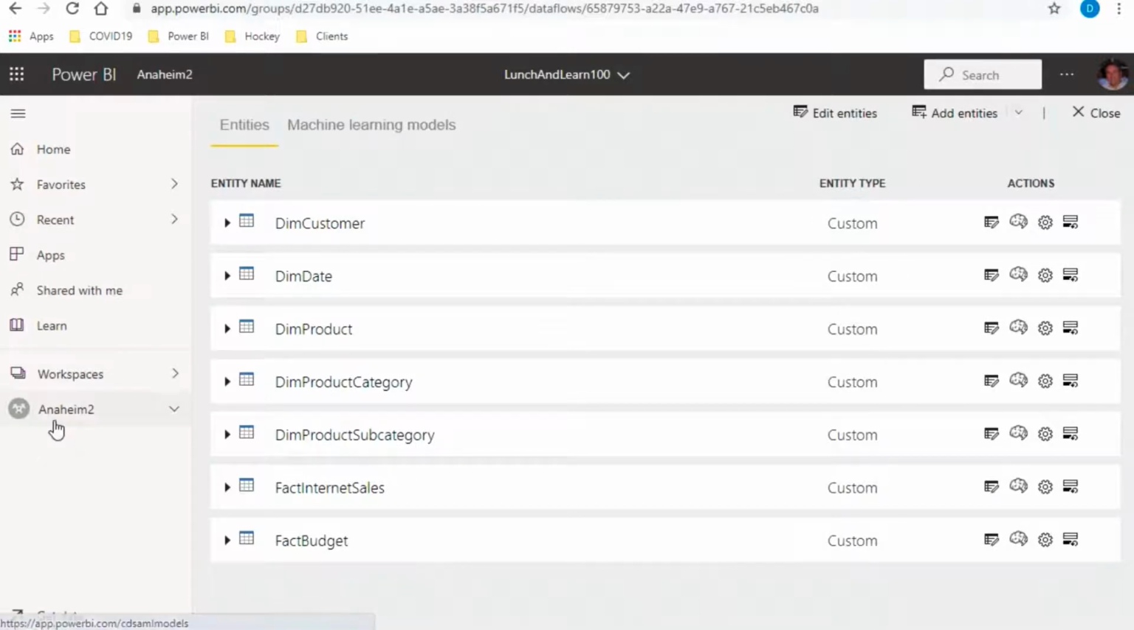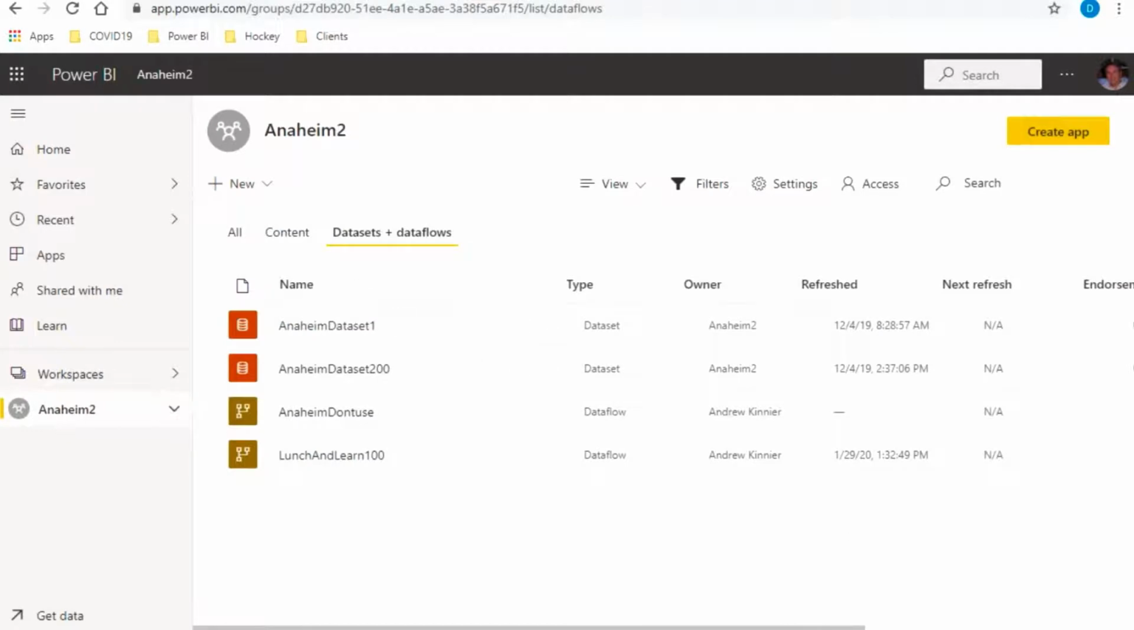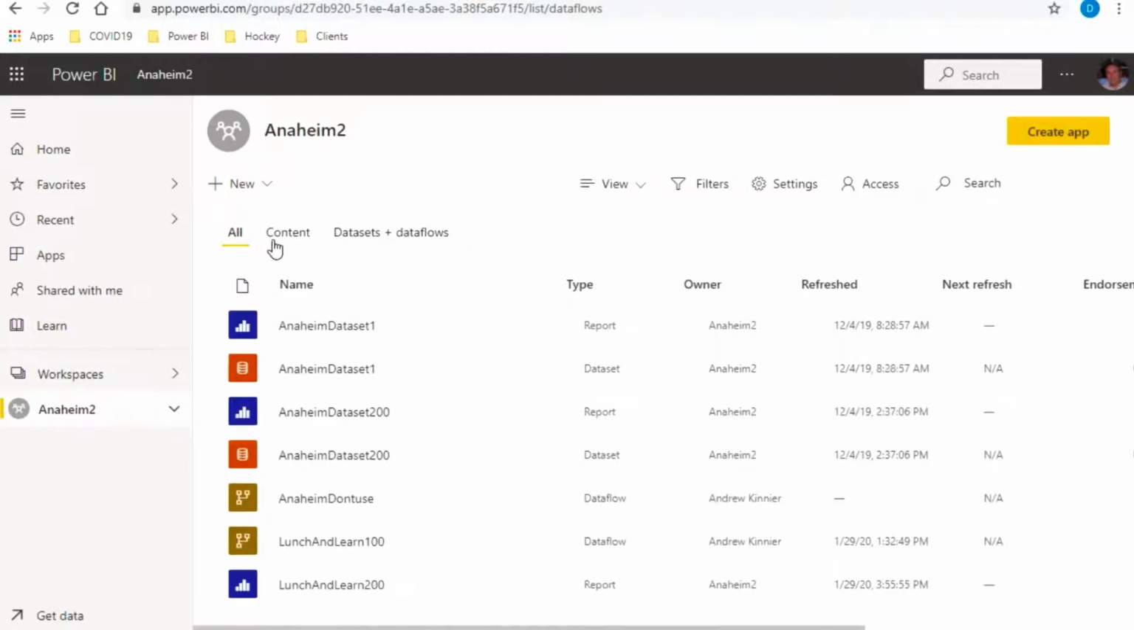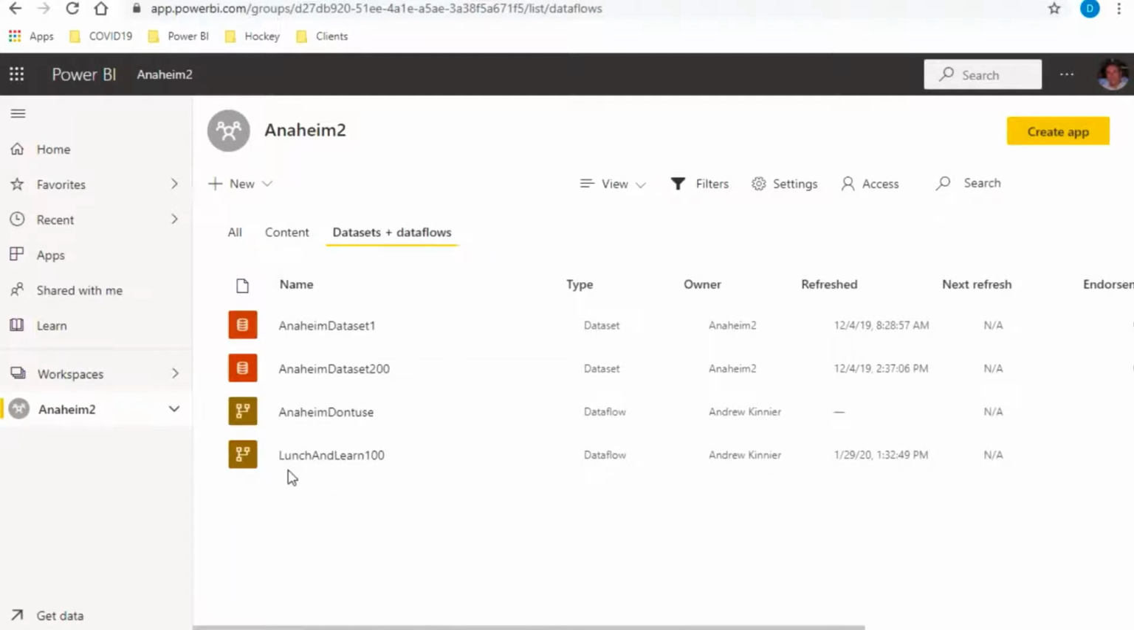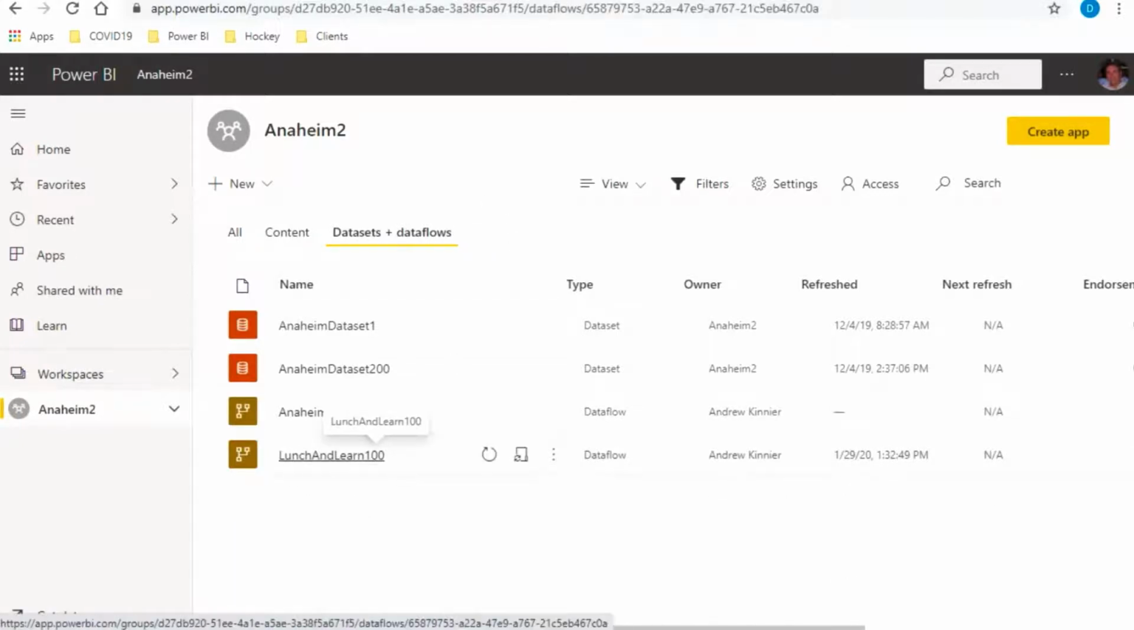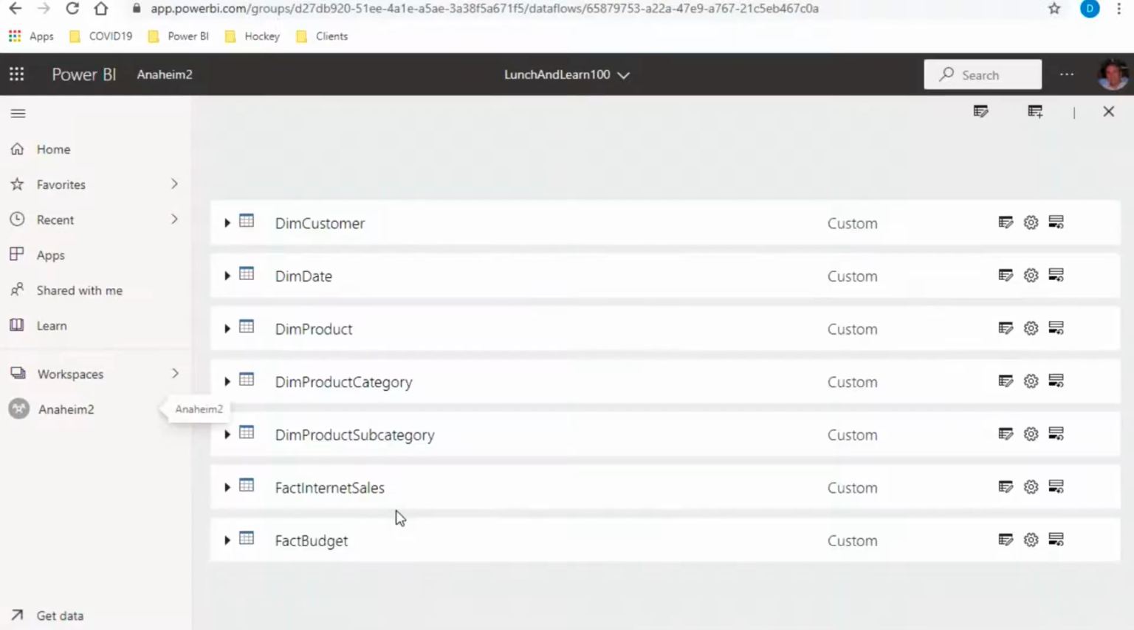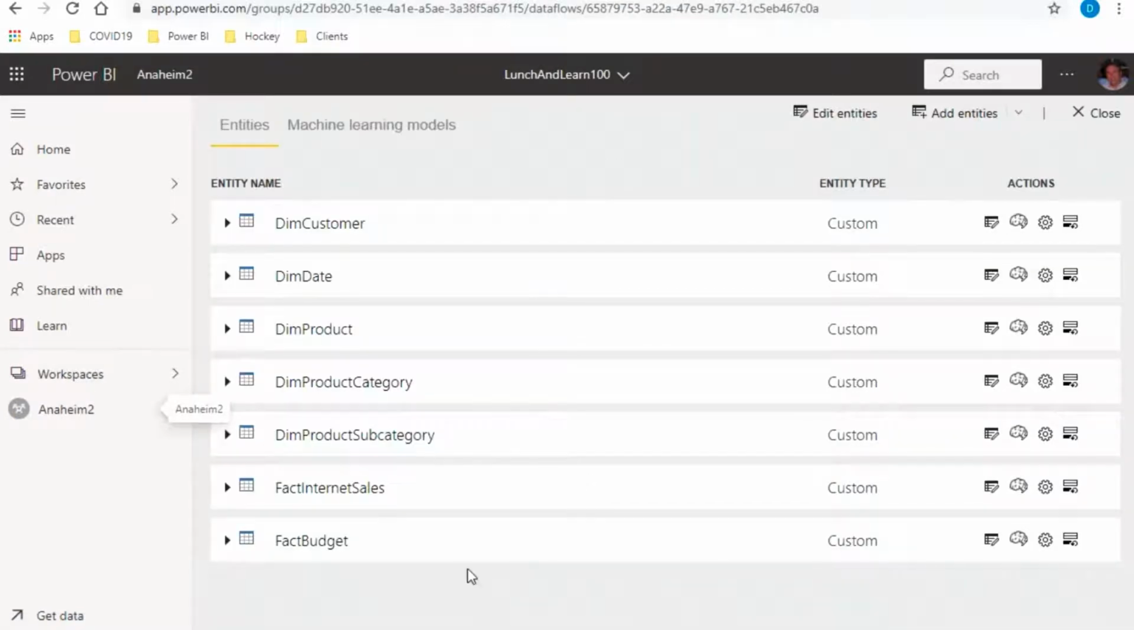Okay, so when you get into Power BI service, you have your workspaces, and in this particular workspace, you go to All content here. You also have this option here, Datasets and Dataflows. This particular one, Lunch and Learn 100, was developed before. Looking at what a dataflow looks like, it just looks like tables here, right? We've brought these tables in from AdventureWorks and also from an Excel spreadsheet in SharePoint, and we brought them in as one dataflow.